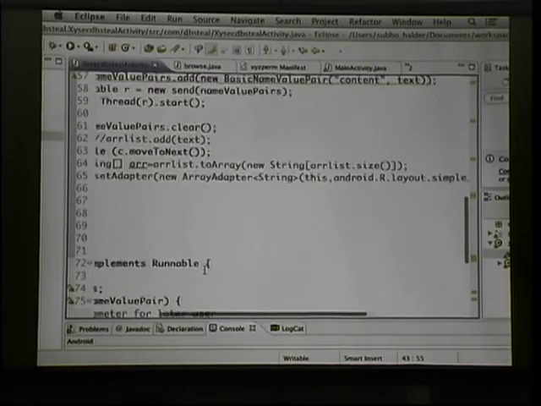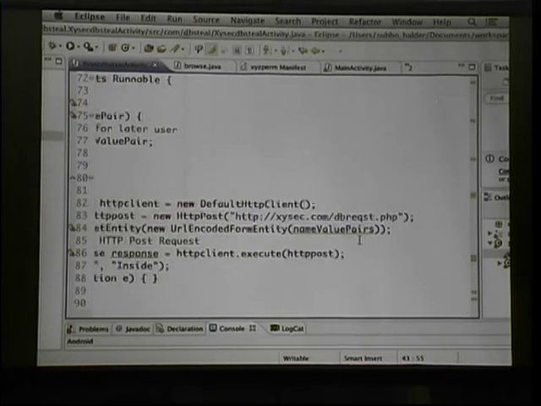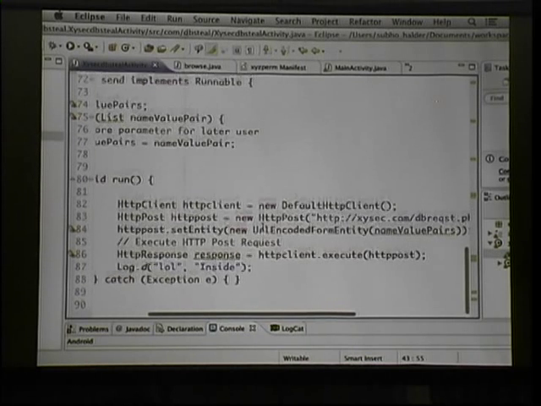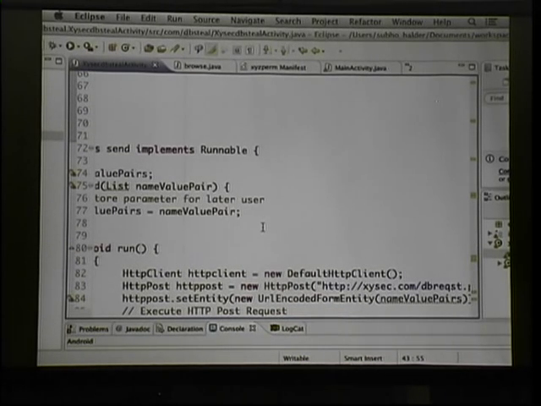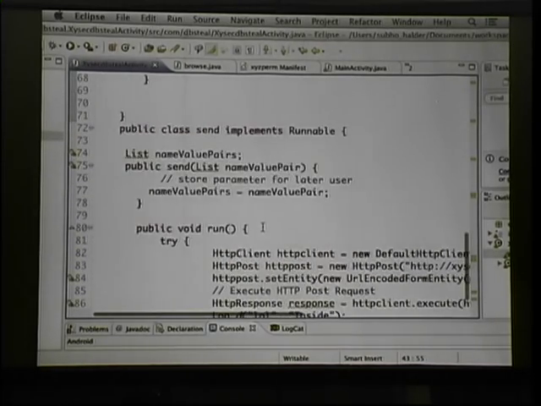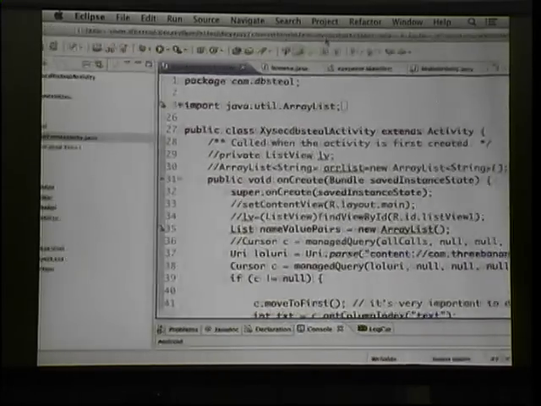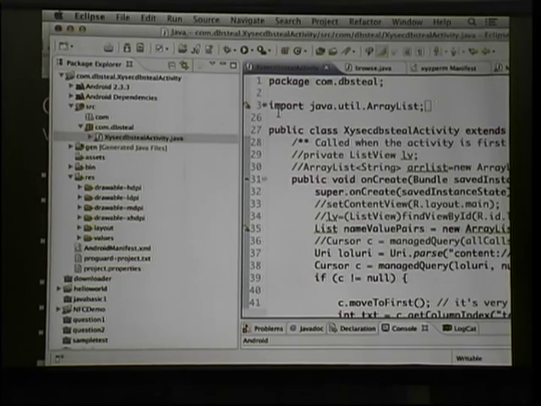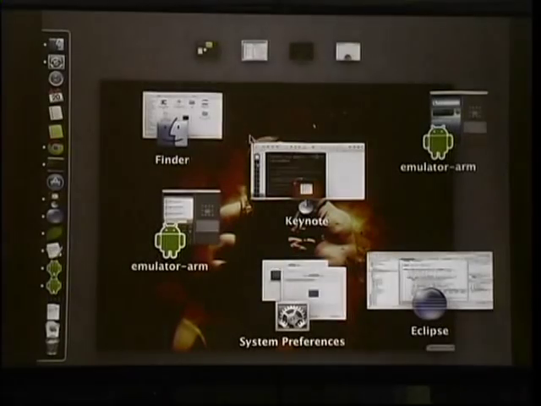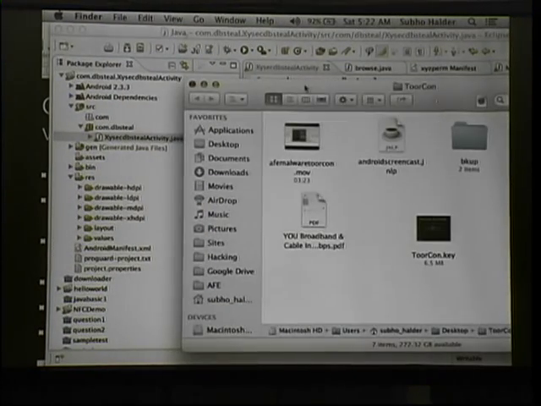Basically what we are doing is sending it as a post to the remote server, but we are also displaying it as a toast. Does anyone know what a toast is? It's a small notification which just pops up. So we're also going to show it in a toast, so we can steal the data from this particular application. All right, so we're going to fire up the screencast so that you can see our phone.